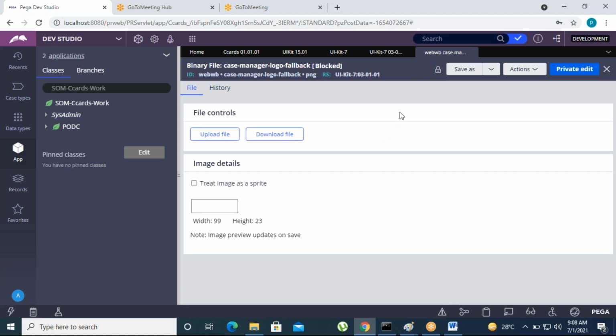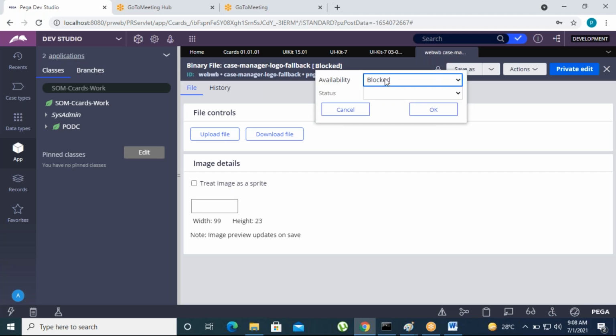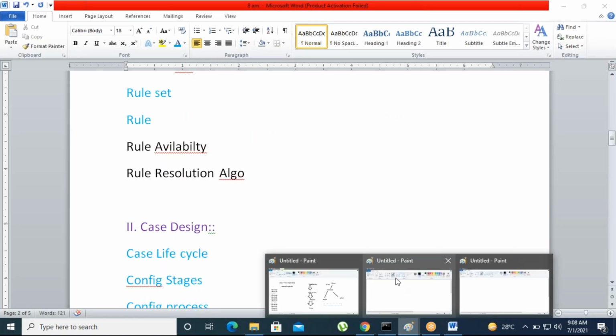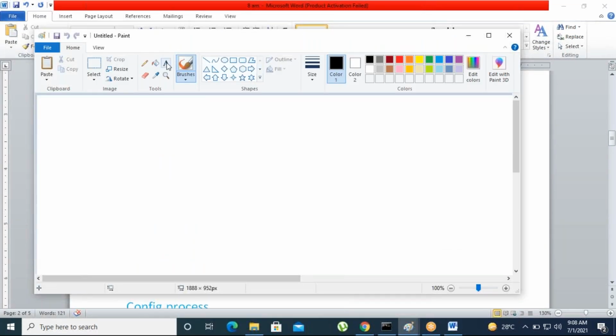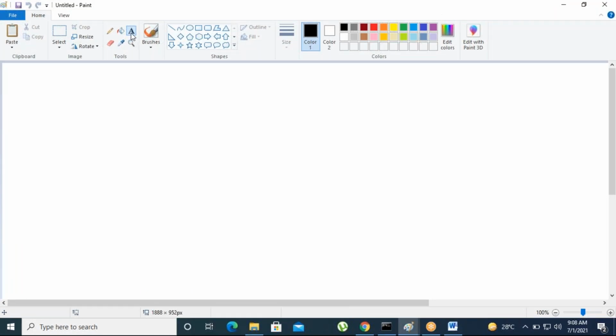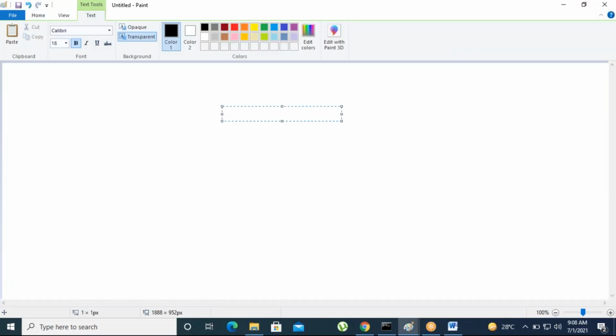That's it. So what is withdrawn? Withdrawn and not available have a difference actually. What is the difference? What is not available? Anyone? I told, right? What is not available?